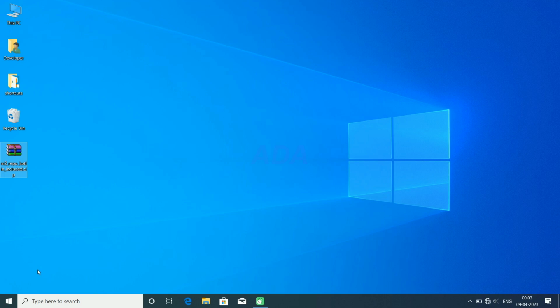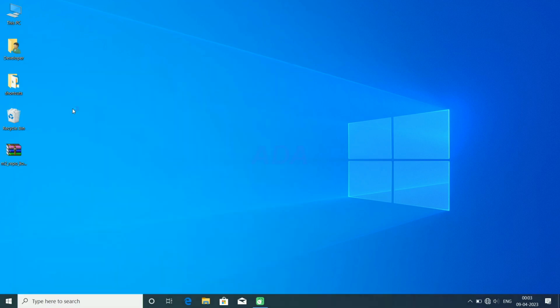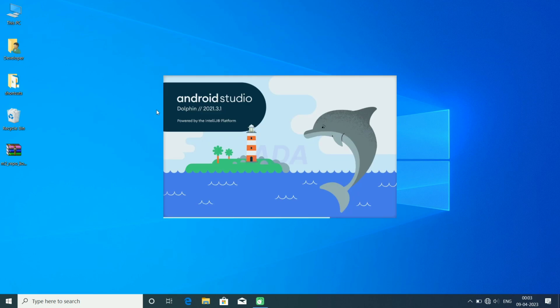You can see that I already saved the file on my desktop. Then open Android Development Studio. Here, I am using the Dolphin 2021 version.